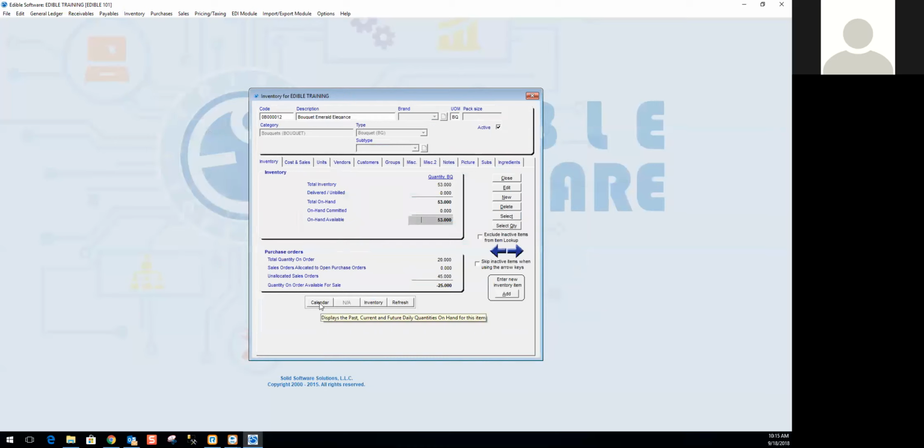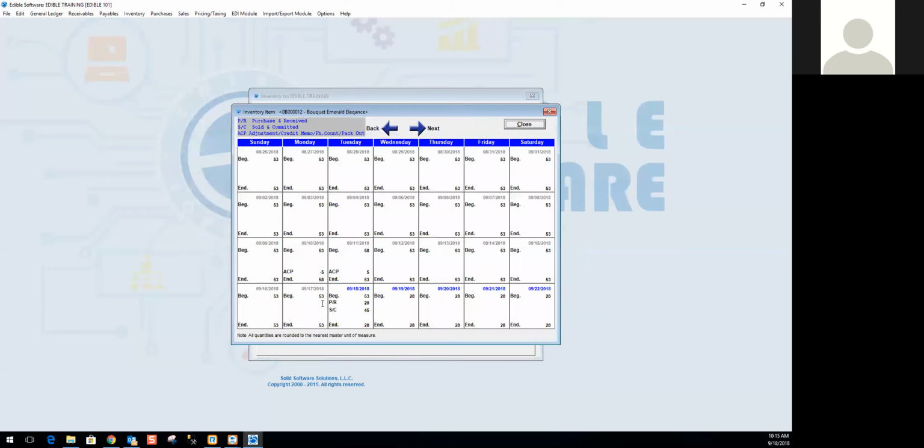Now we do have other options down here, like these buttons, the calendar, which will basically show you just very, for lack of a better term, major numbers. It's showing you what your beginning balance was for this item, what transactions may have occurred on certain days. So it gives you your ending balance as well.